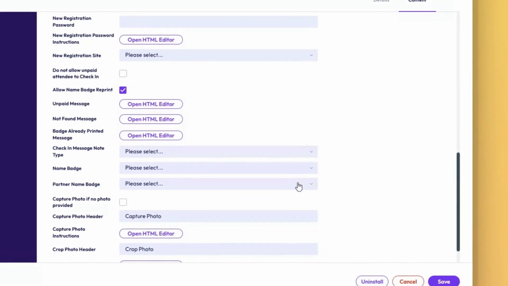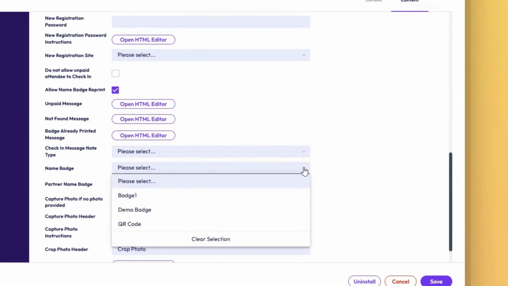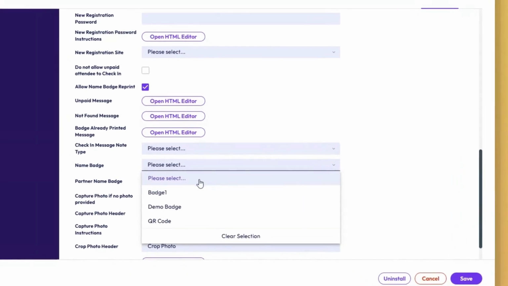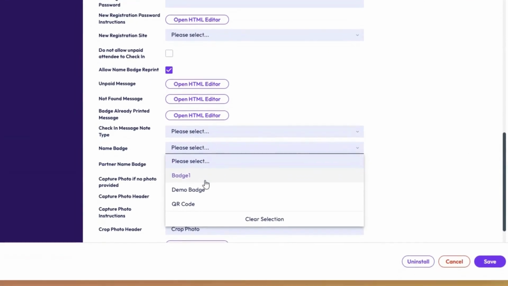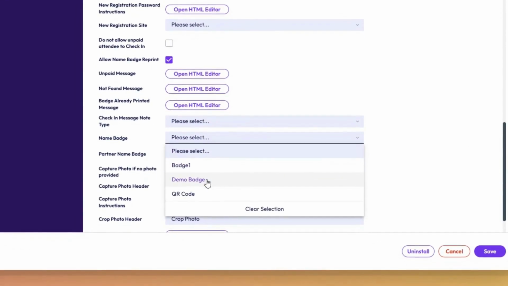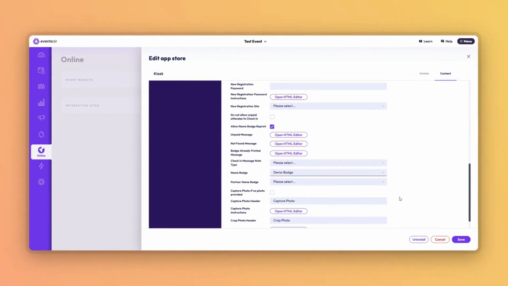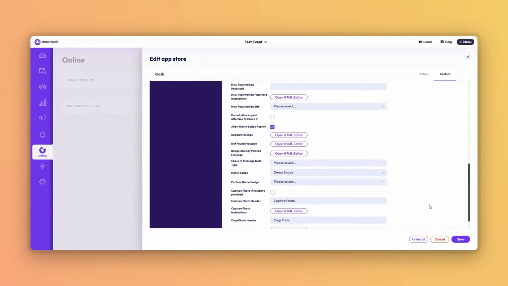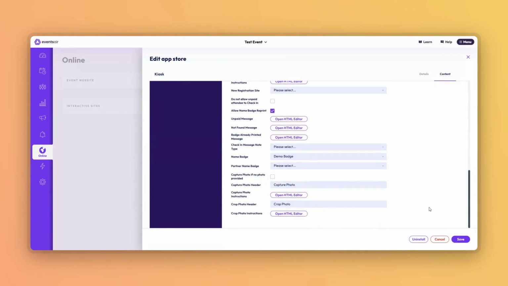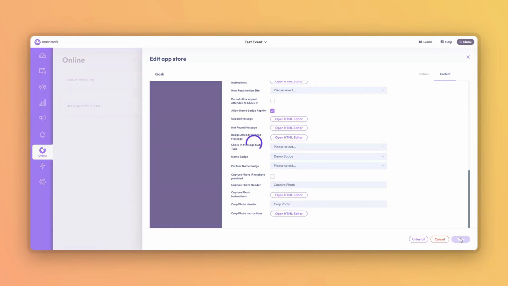For a kiosk to print a badge, a layout must be specified. This is easily done by selecting a layout from the drop-down list. I will be using the layout called Demo Badge. The parameters for the kiosk have now been set. Click on the Save button.